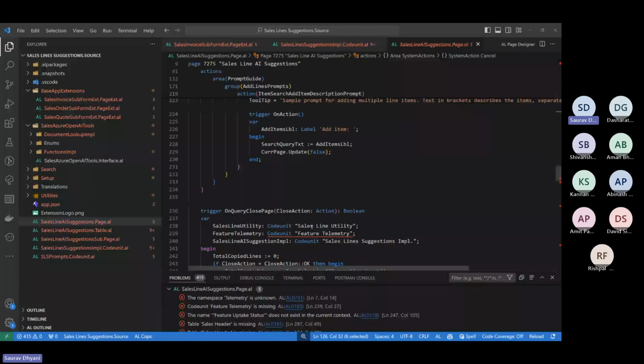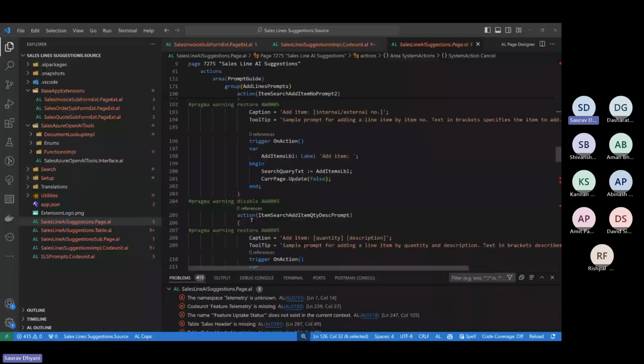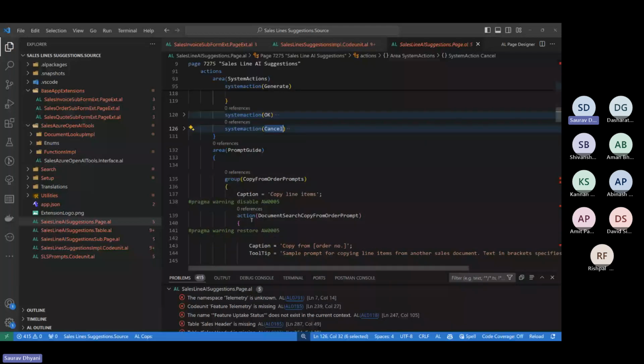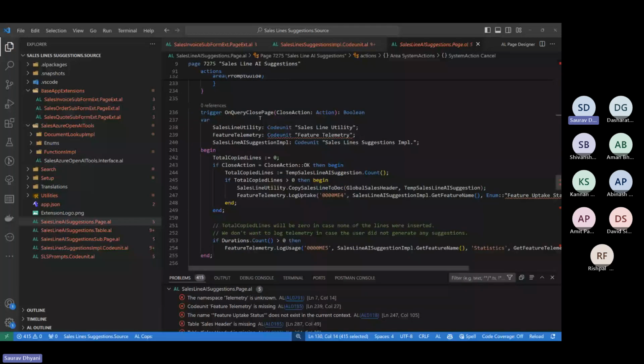And for all these actions of OK and cancel, you cannot have code on these actions. So let me go up here. You cannot actually add code into it. You can only add actions and their enable conditions here. The code for OK and cancel will be written on our favorite query close page. So if it is OK, then do this. If it is not OK, then do this.